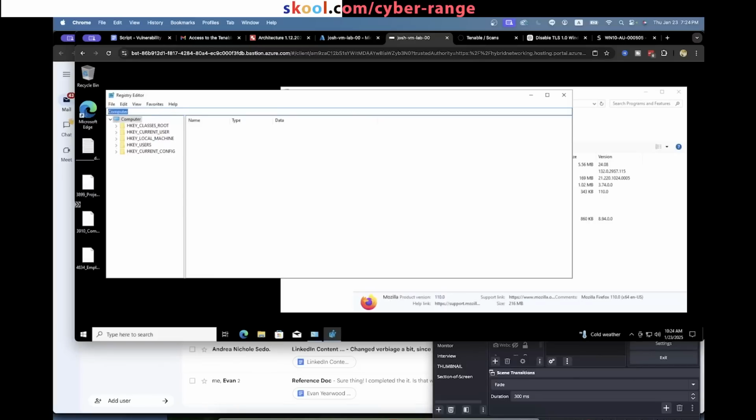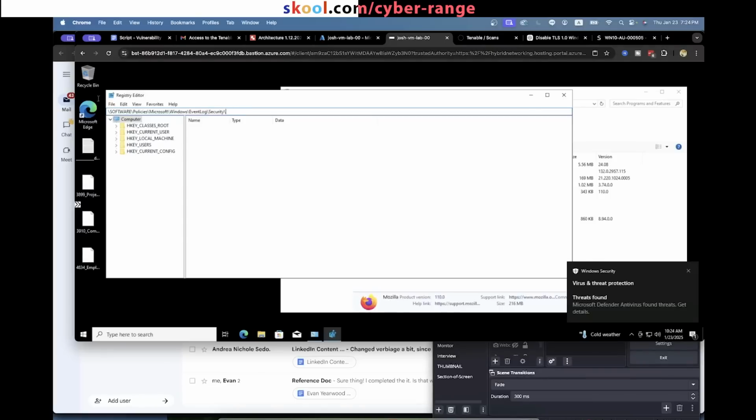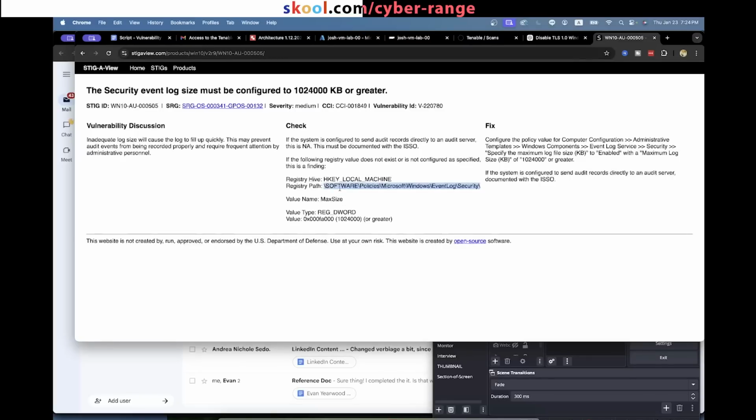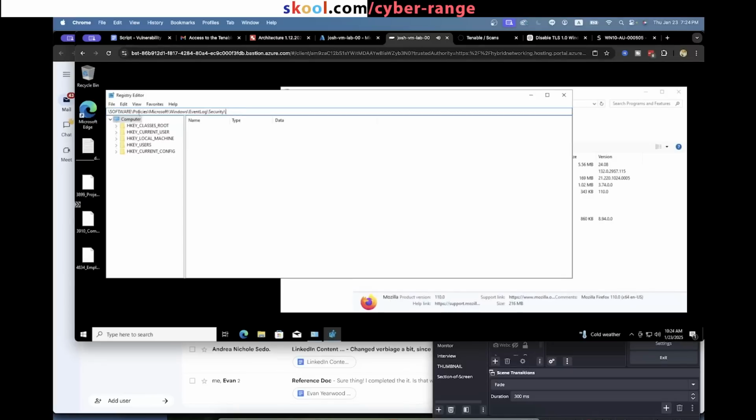There's a lot of settings in Windows that you can configure, and if there was a GUI for every single setting, Windows would be absolutely gigantic. So there's the registry, where you can change settings inside of Windows. So we're just going to paste that thing we copied from Stigaview. I copied this registry path, so in our virtual machine, we paste this here.